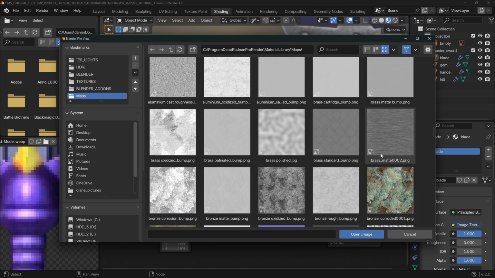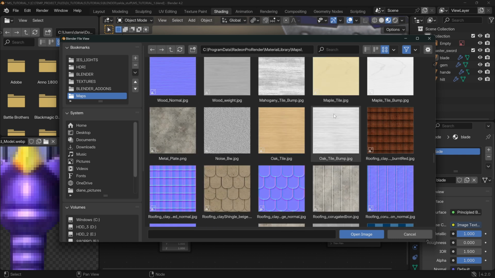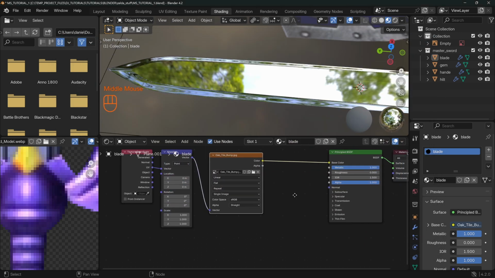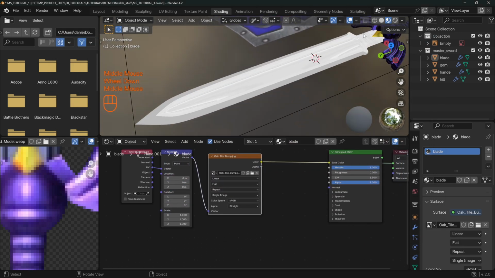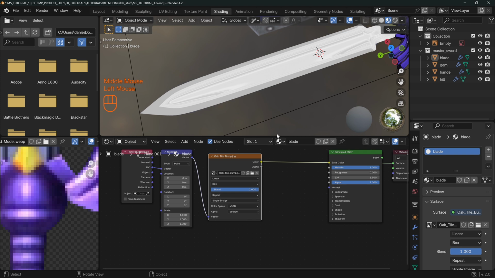You can use something like this here. You can see there's this horizontal black and white quality that looks like a bunch of lines. But I'm going to use this one right here that says oak tile bump. I'm just going to use that for this particular situation. And the reason why I like to use a wood texture is because I feel that it actually works pretty darn well for the kind of thing that we're doing.